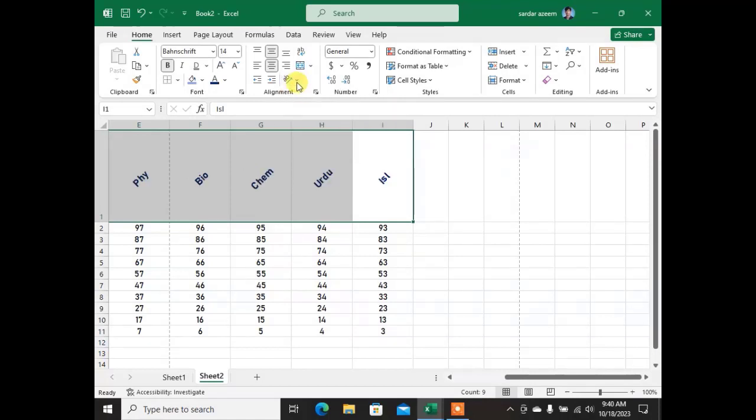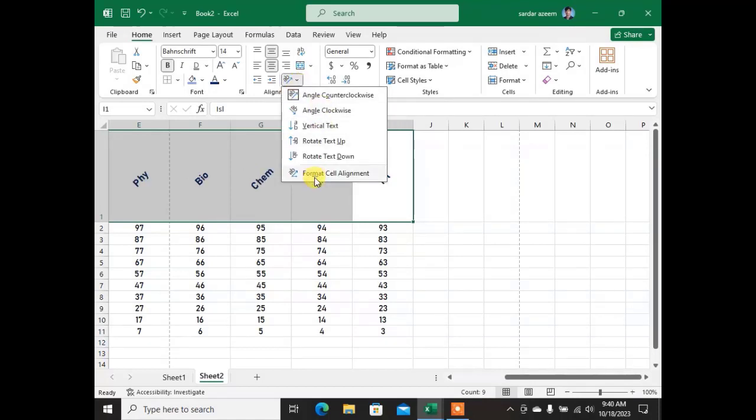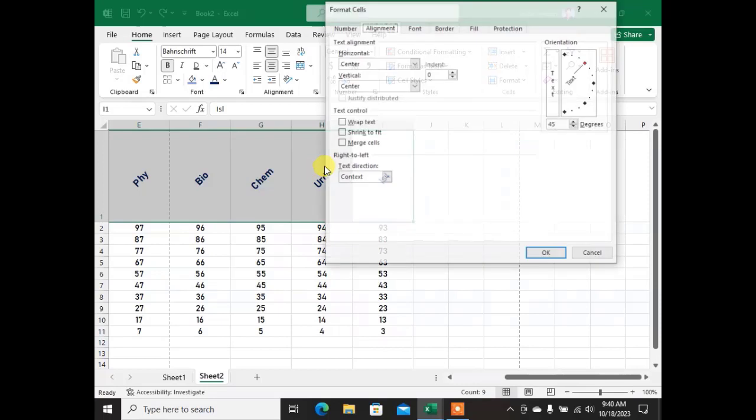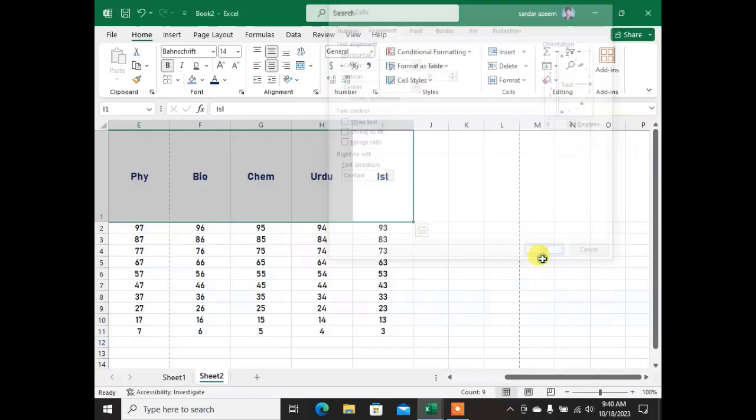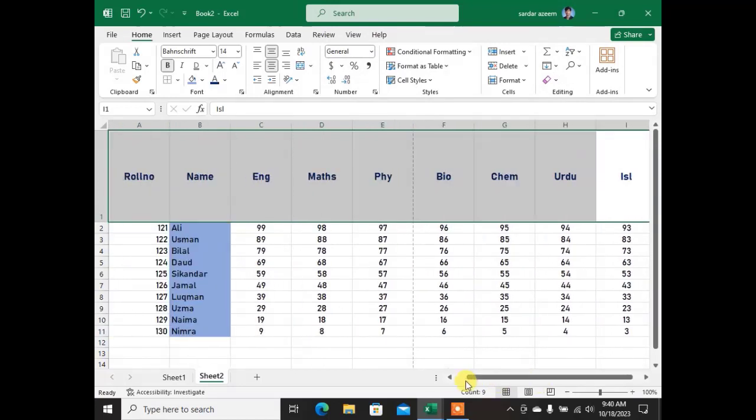If you want to remove the orientation, just go to format cell alignment. Format cell alignment in the same button, and click in the middle of this clock. It will take your angle to 0 degrees. You can type the angle here also. Instead of clicking, just press the 0 button from your keyboard and click OK. It will bring your data to its normal position.